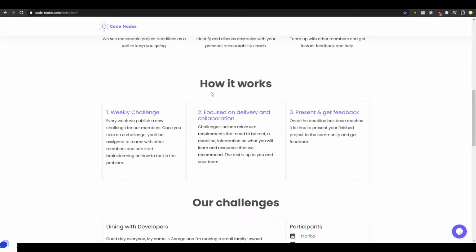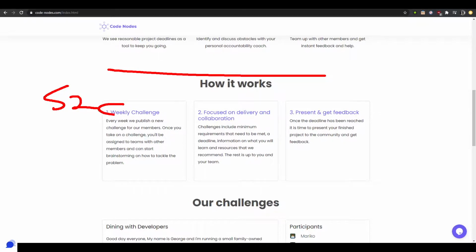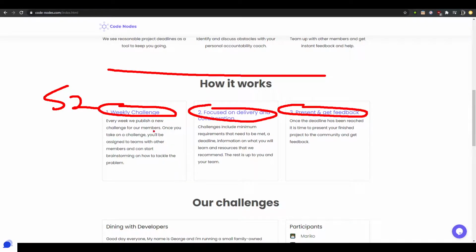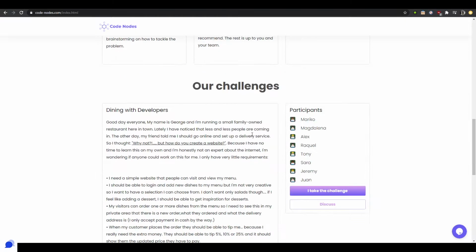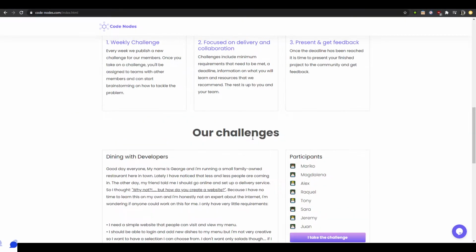The next section, and this is section 2, you use it as how it works, which is perfect. How does your solution solve the problem? And the way you do it here is you have weekly challenge, you focus on delivering collaboration, and you present and get feedback. I would try to shorten maybe this text a little bit if possible, because there's a lot to read, and usually people quickly browse throughout the landing page.